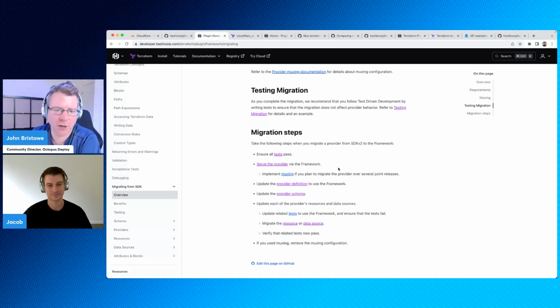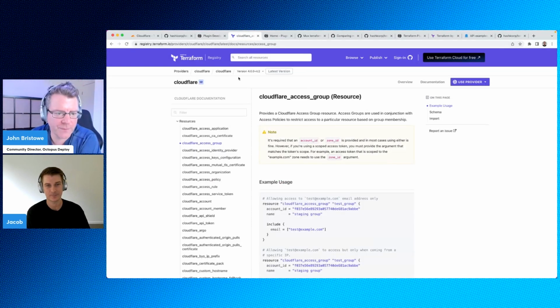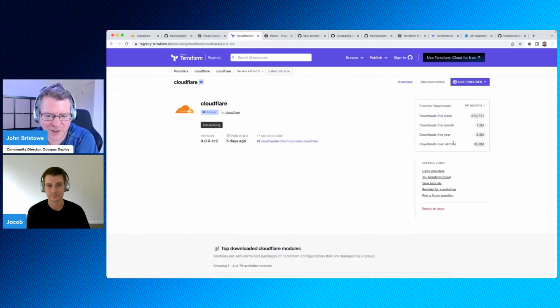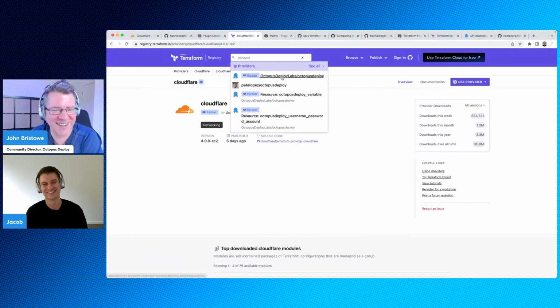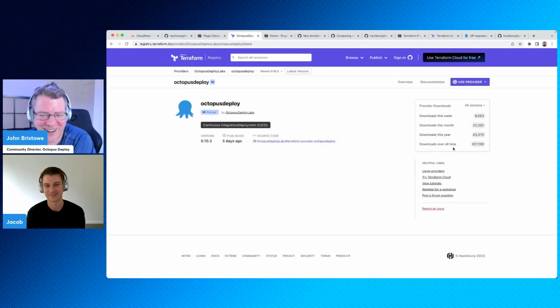Cool. So just to highlight again, the Terraform provider for Cloudflare is up on the registry. Not to brag too much, but oh, look at that. You just crossed 35 million as we were talking here. Look at you. And this is where it gets embarrassing for me. This is the Octopus Deploy one. We're at a paltry 800,000. But they're both available up on the Terraform registry.